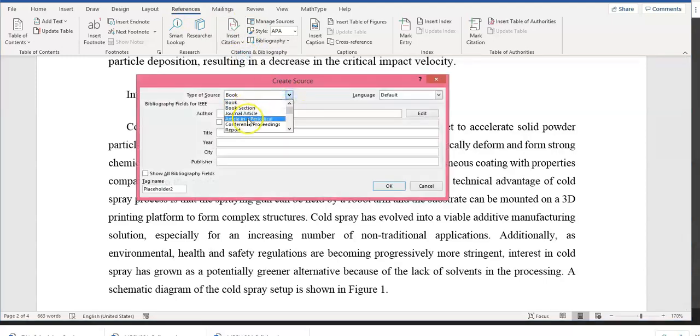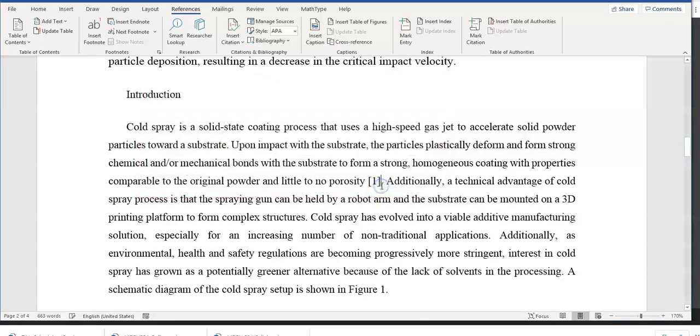Here you can select between book, book section, journal article. I would go with book, and here I would type the author's name, and here random letters just to show you how the feature works. Title, year, city, publisher, then OK. And notice that the reference is now shown in a bracket with the number 1.